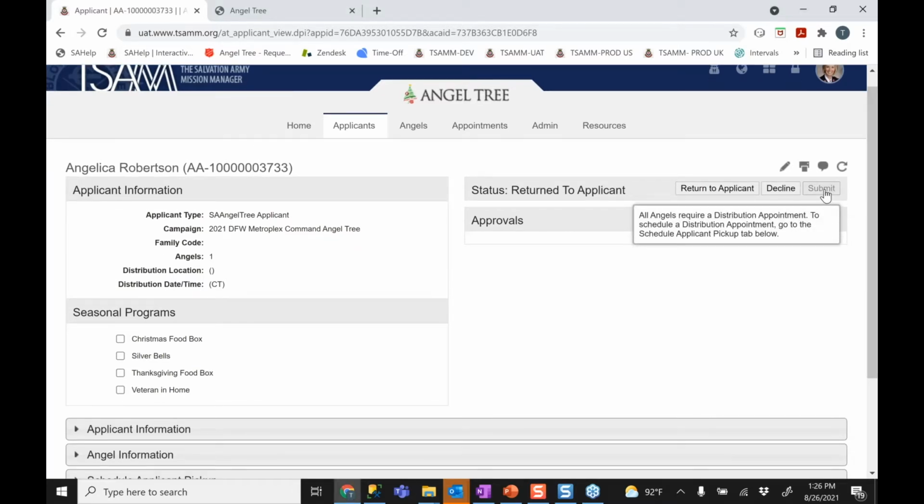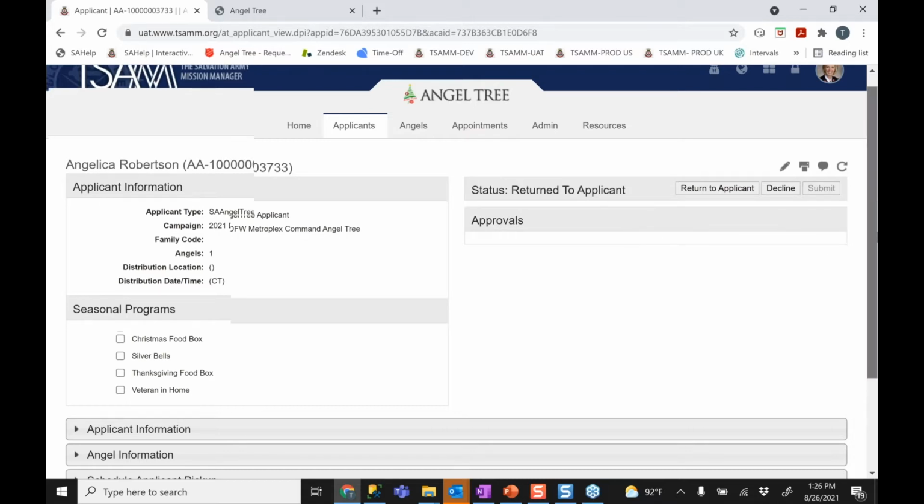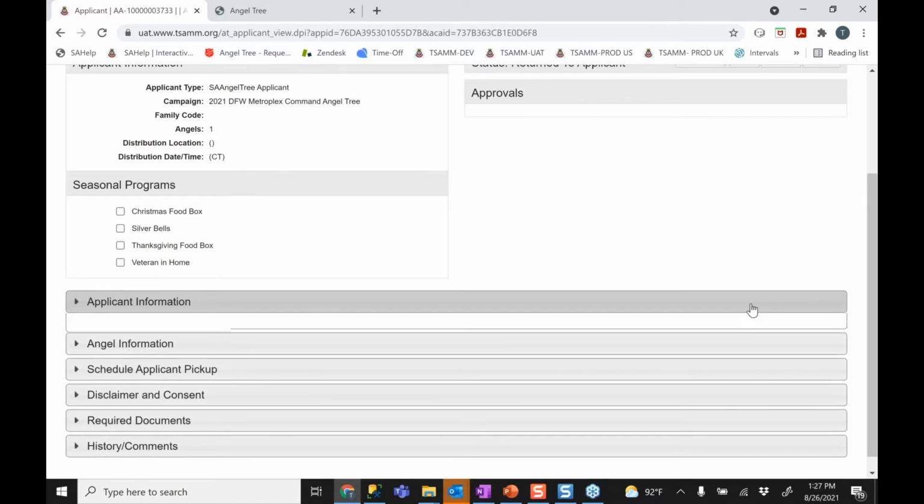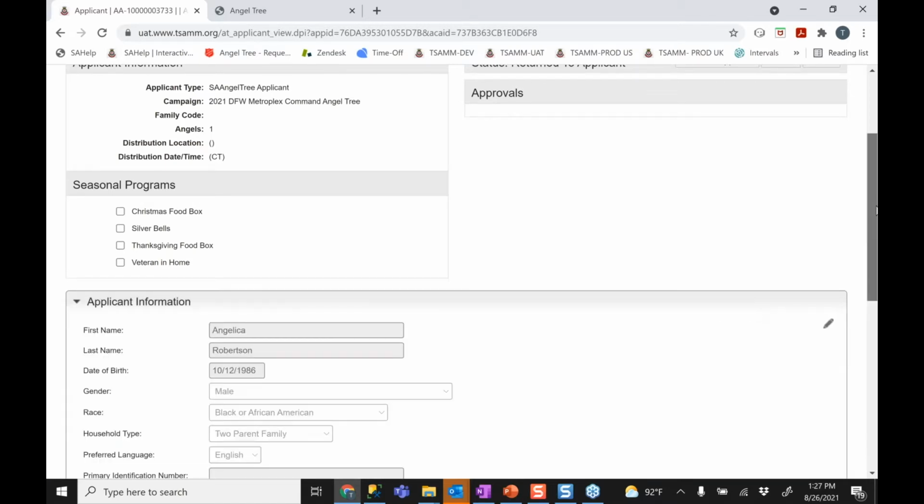So it tells me right here that the submit button is grayed out. We get this question often: why can't I submit here? It describes to you there that the family requires a distribution appointment before you are able to submit. So it's going to be grayed out until that happens.